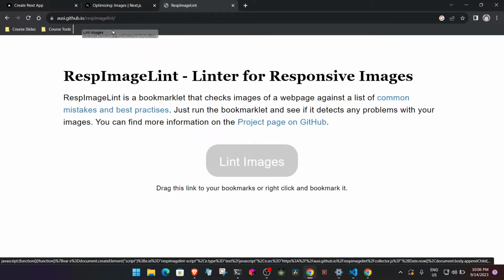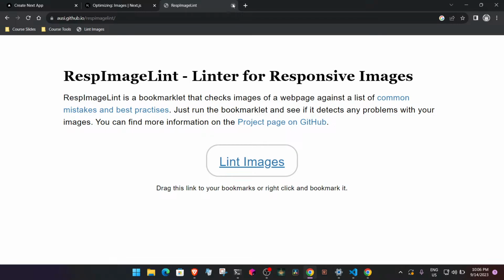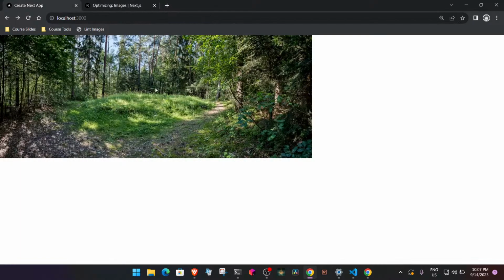So basically, I have to drag and drop it here, right? And this is a tool which is in aussie.github.io, responsible image lint. I had noted it down in my mobile, the name, thankfully. And this is it. Okay, I simply had to drag and drop it here. Now what I will do is go back to this.